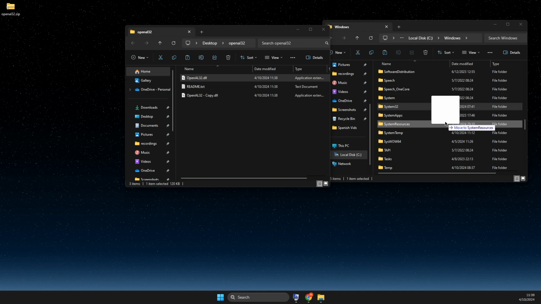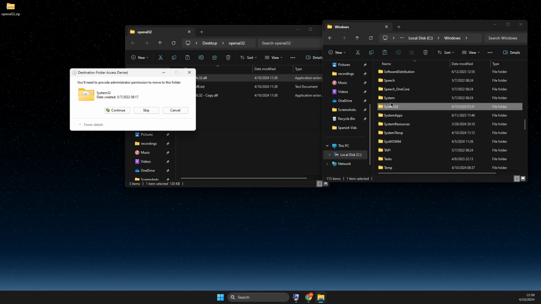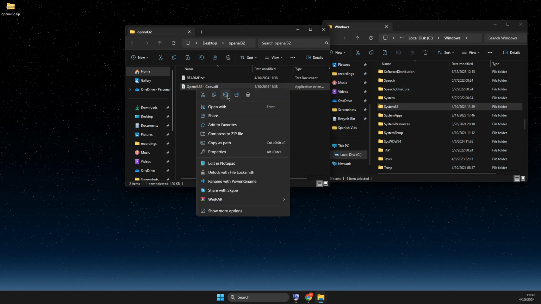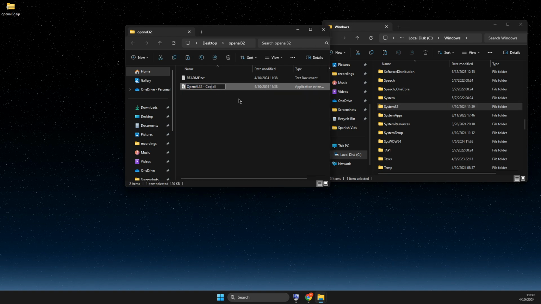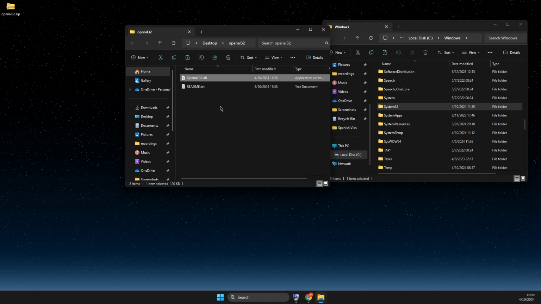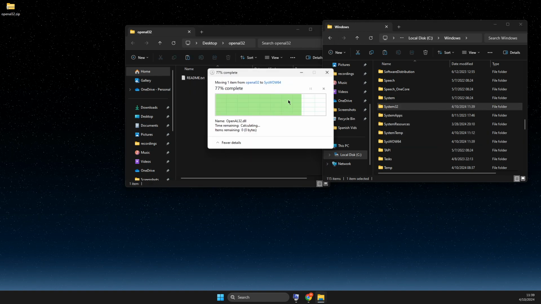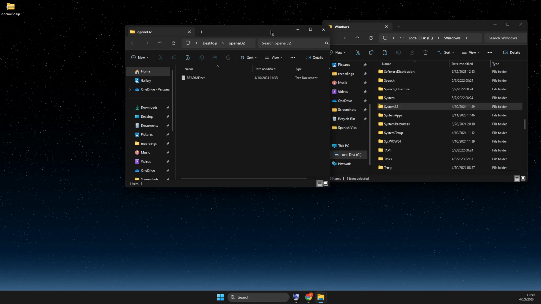So you just need to put it in system32, and then you need to put the same file in syswow64, right? Press continue, restart your computer, and your problem should be fixed.